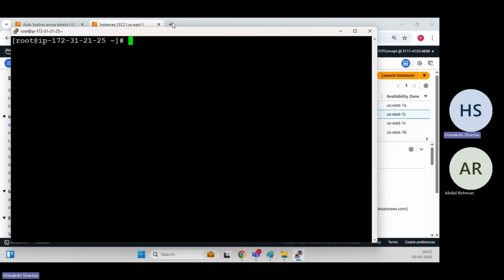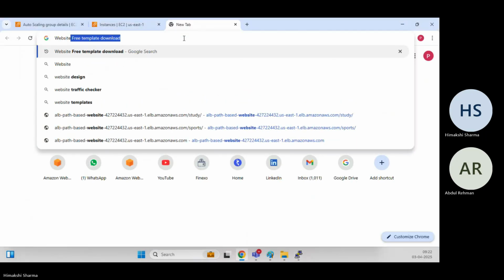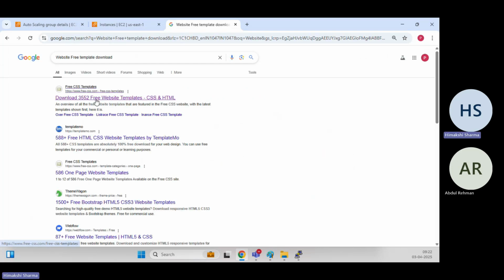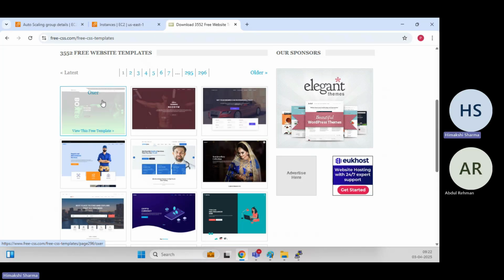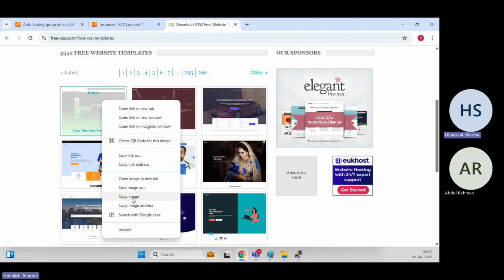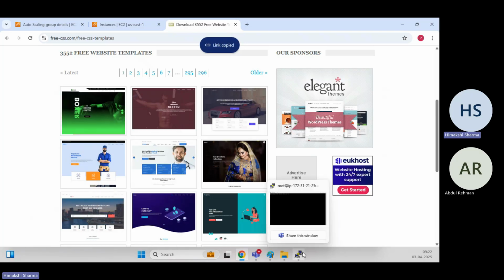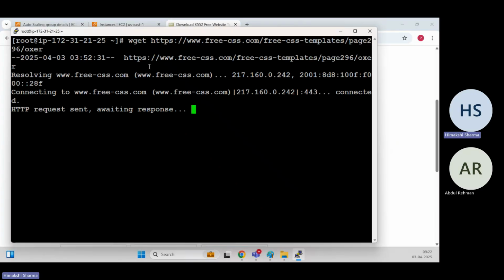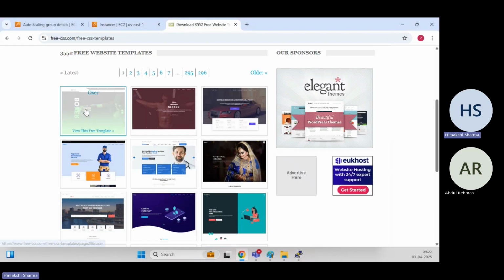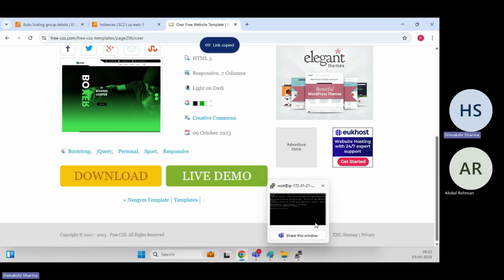Now I want to make it a web server. So let me go to the website, the template download. Once I'm here, I can use any of them, like maybe this Oxer we can use. I want to copy the link address. Here I will say wget, paste the URL, and press enter. What happened? Let's try it this way: click on download, copy link address. Okay, here we go.